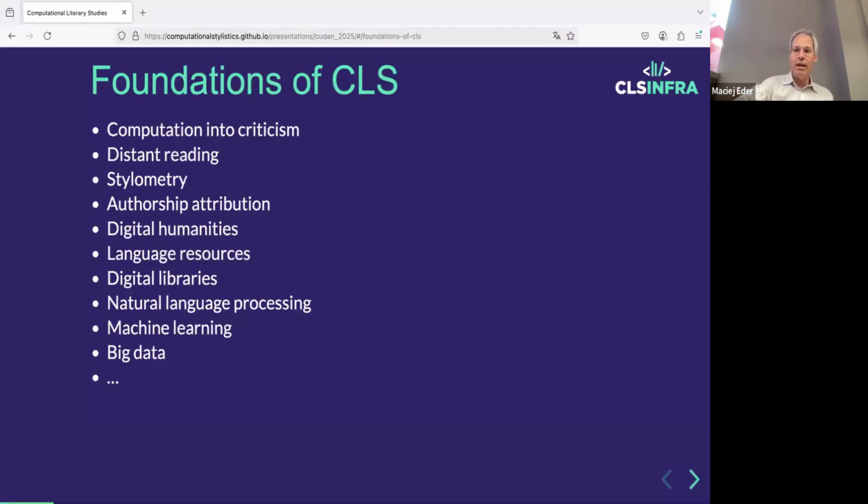So if I was to just run very briefly through all of the concepts, it would be the already mentioned computation into criticism and distant reading, but also this idea of authorship attribution based on countable features of text. This will be, broadly speaking, digital humanities with their data-centric approach. It will be a thing that we usually don't think that much of, and this is language resources.